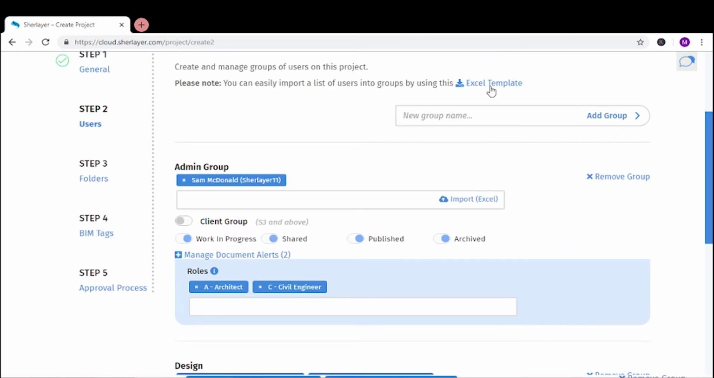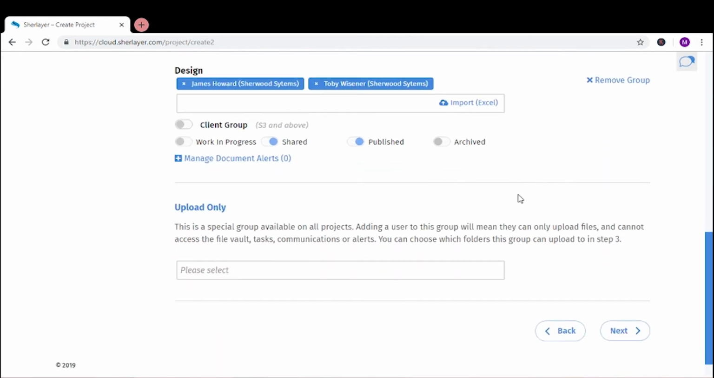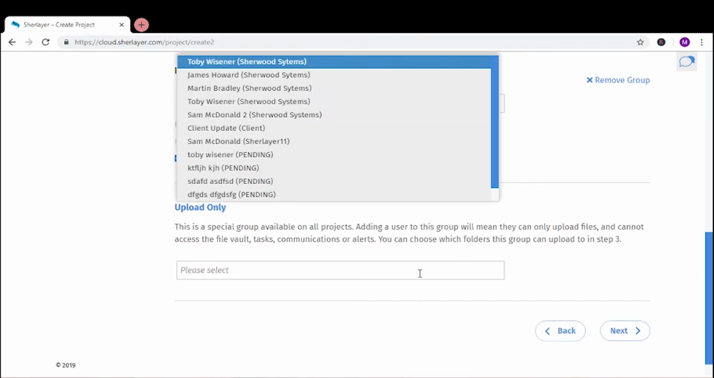All users can be batch imported directly into your defined groups. To do so, download the Excel template present in step 2 and add the appropriate user information. Don't worry if these users aren't on Sherlayer yet. They will be invited and added to the project as pending until they accept the invitation.